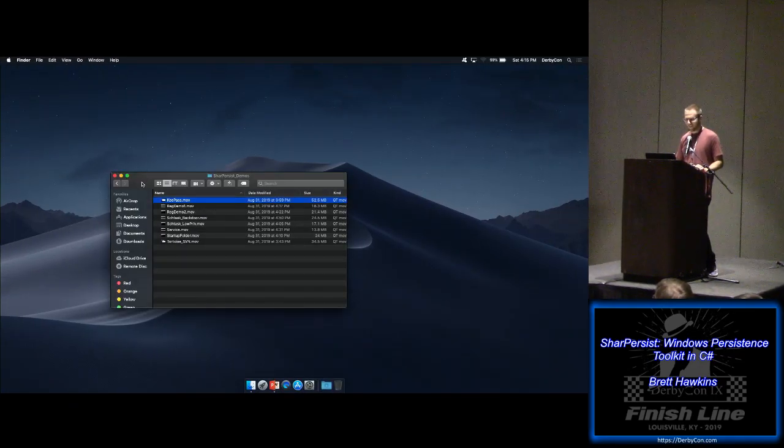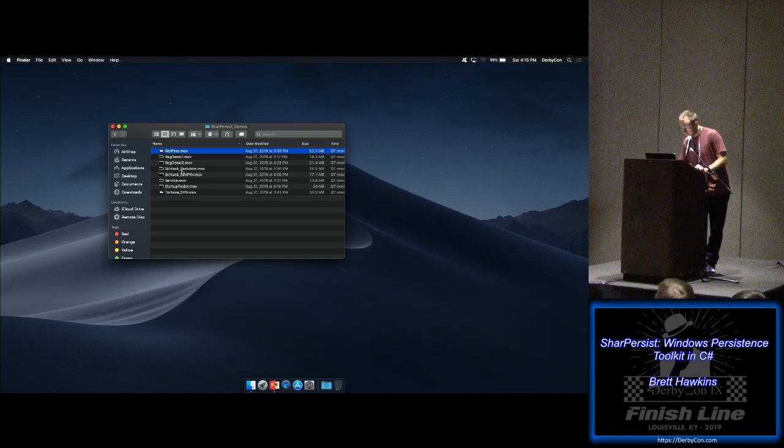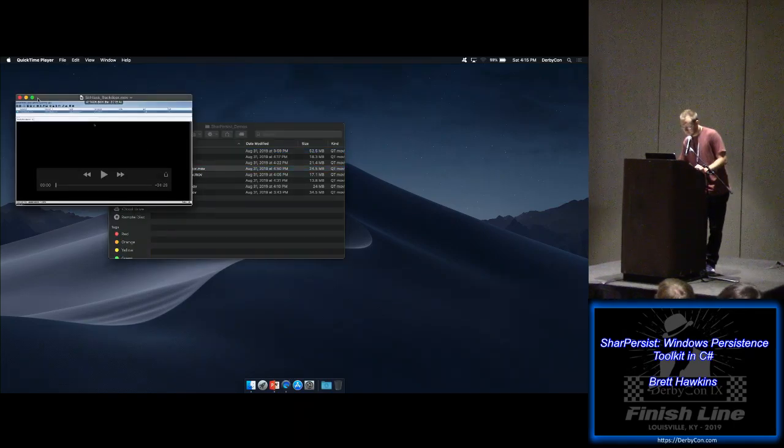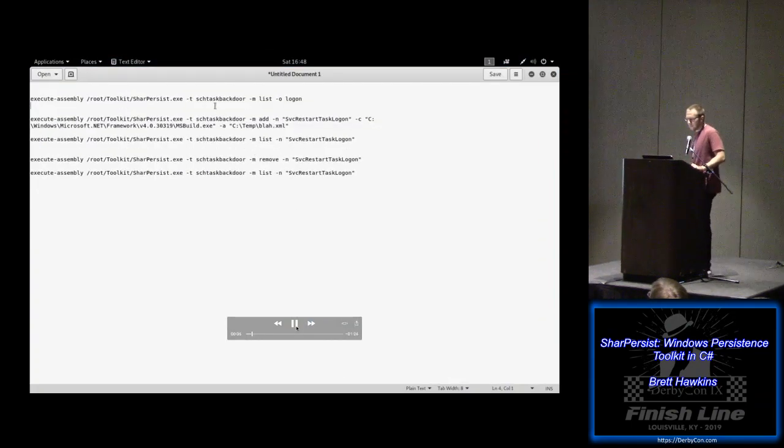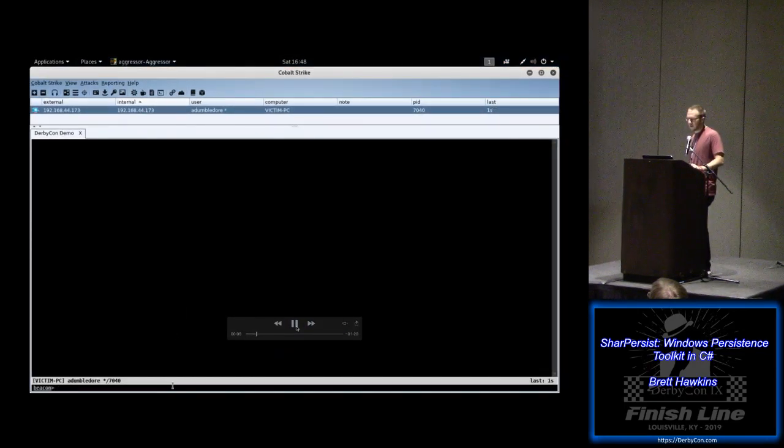Good, what? Schedule task backdoor? Okay, you got it. Okay. So schedule task backdoor, right? We have this privileged beacon right here on Dumbledore's machine. So what we're going to do here is list scheduled tasks that run at logon.